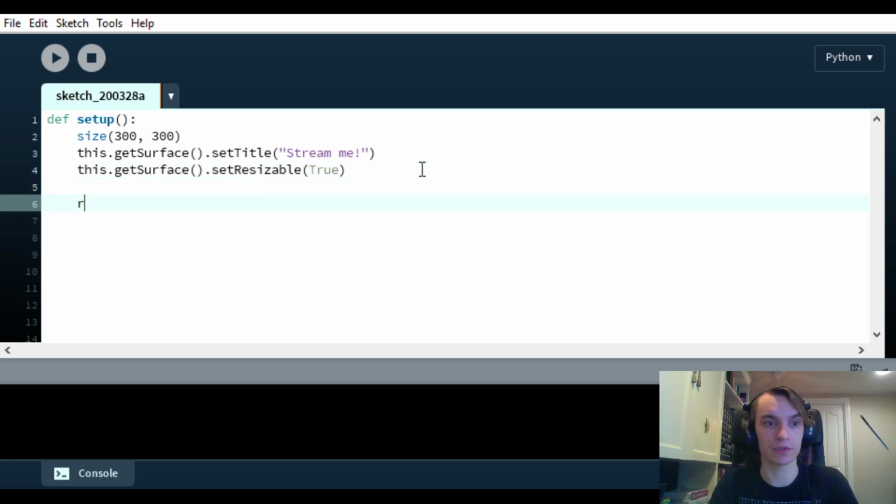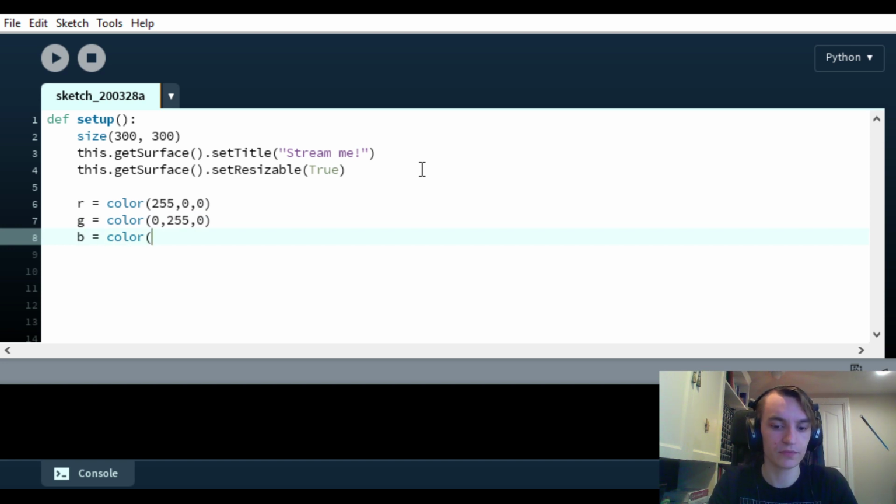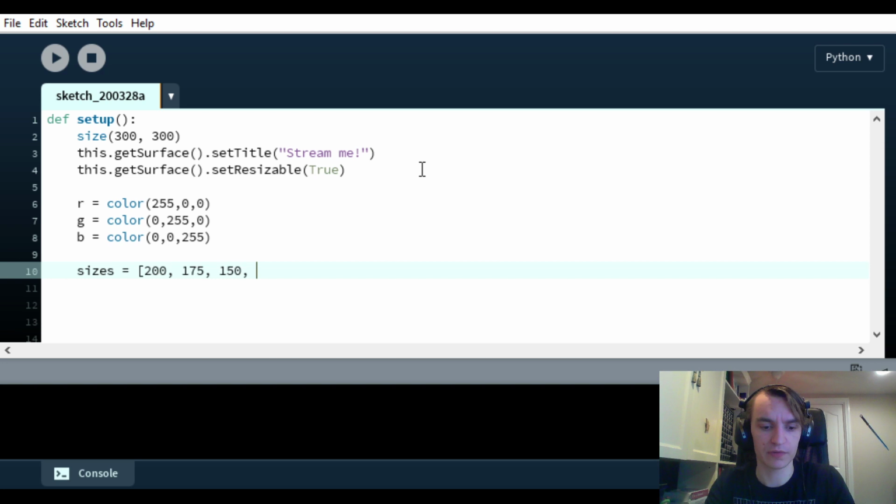Okay, now we're going to do R equals color 255, 0, 0, G equals color 0, 255, 0, B equals color 0, 0, 255. Right, and so that corresponds to just red, green, and blue. Then we have sizes, and I'm going to make them actually just slightly smaller: 200, 175, 150, 125, 100, 75, 50, 25. And we'll have our colors.